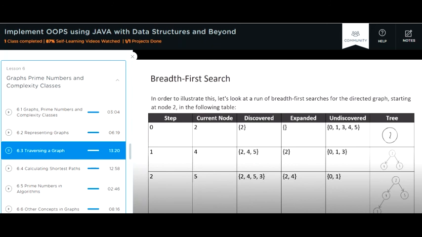Then we have step 2, and the current node will be 5. At this point, nodes 2, 4, 5, and 3 are all discovered, 2 and 4 are expanded, and 0 and 1 are left undiscovered. Let's keep going. In step 3, we have our current node of 3, and now all are discovered, 2, 4, and 5 are expanded, and none are left undiscovered. We go to step 4, the current node is 1, all are discovered, all but 1 are expanded, and 0 is undiscovered. And in our final step, step 5, our current node is null, and we've discovered all and expanded all, and none are left undiscovered.